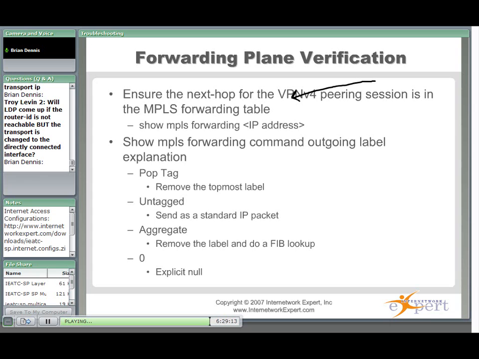Common commands here that we will deal with: show mpls forwarding, one of the most important commands. Remember, when you're doing your IGP routing, one of the most important commands is show ip route. Now that we're not routing anymore based on destination IP address, we are switching labels. This is essentially the table we need to be looking at: show mpls forwarding.